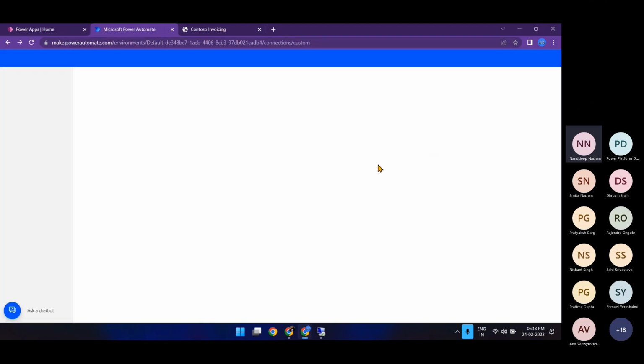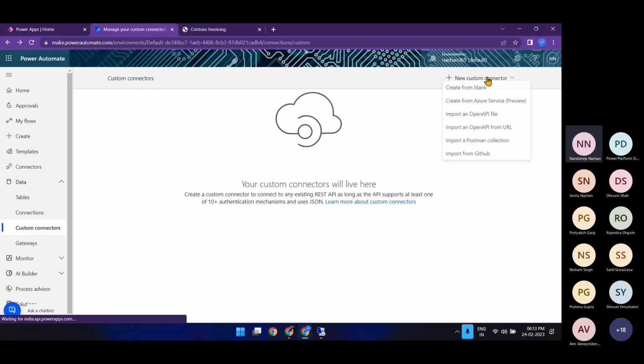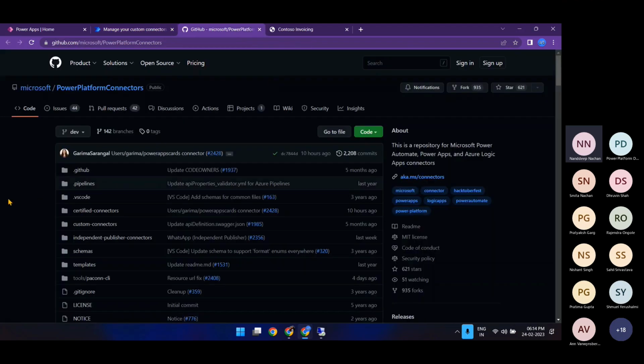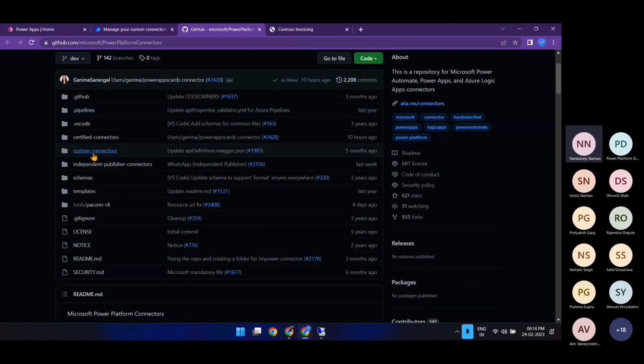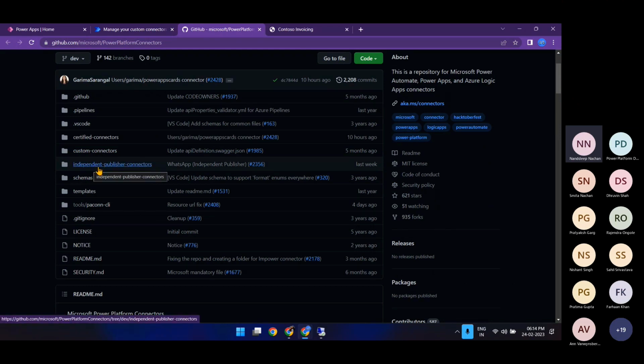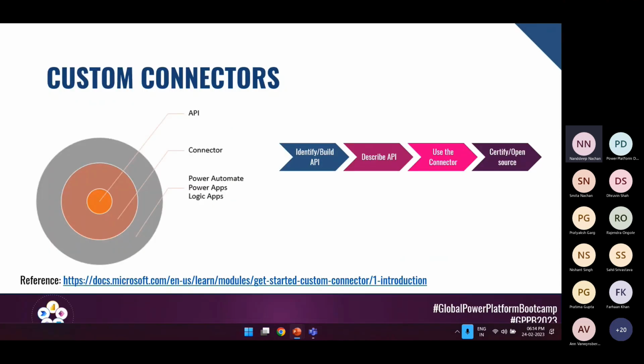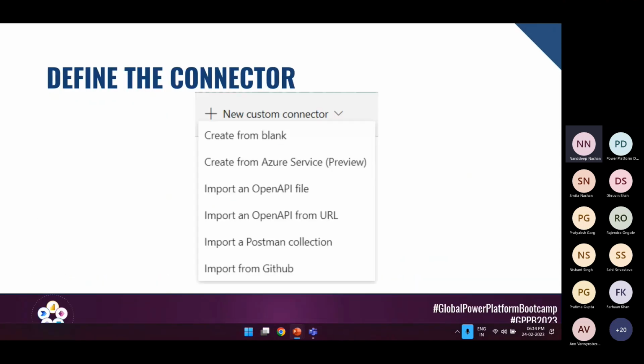Just give me one moment. This is the place where you can see all of the custom connectors which are built for the community. Even if you want to go to the code, you can see it here. All of the custom connectors as well as the independent publisher connectors are available here. If you want to directly consume any of those, you can go ahead and use that. But let us quickly see the significance of each of those and how those can be created.